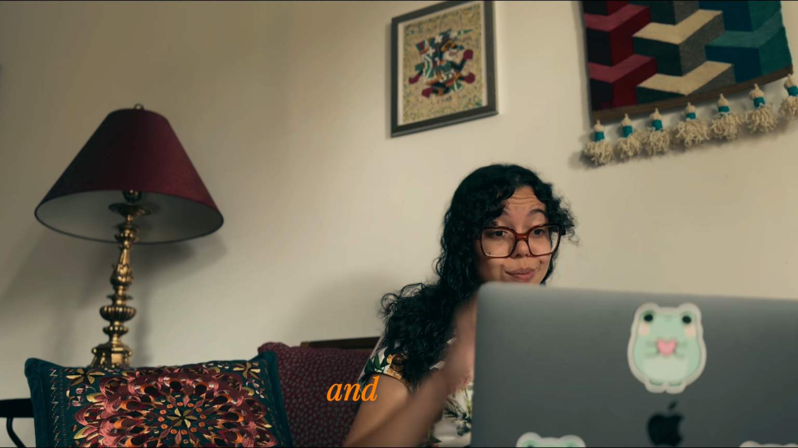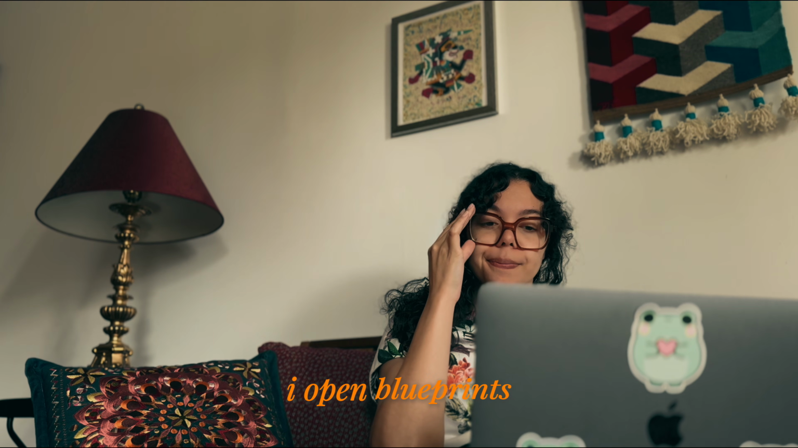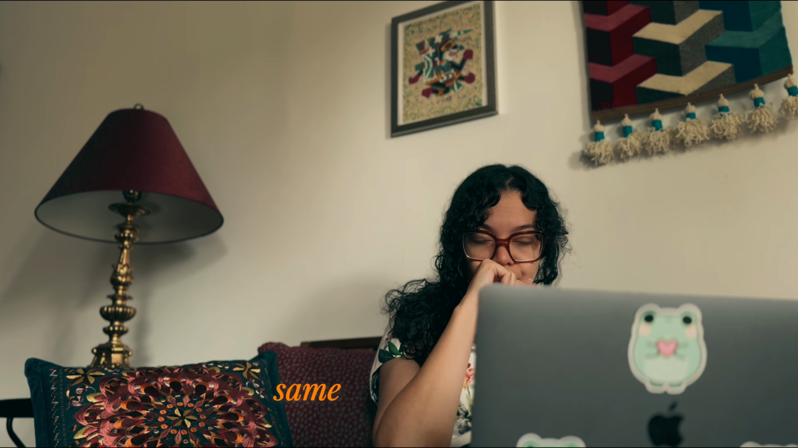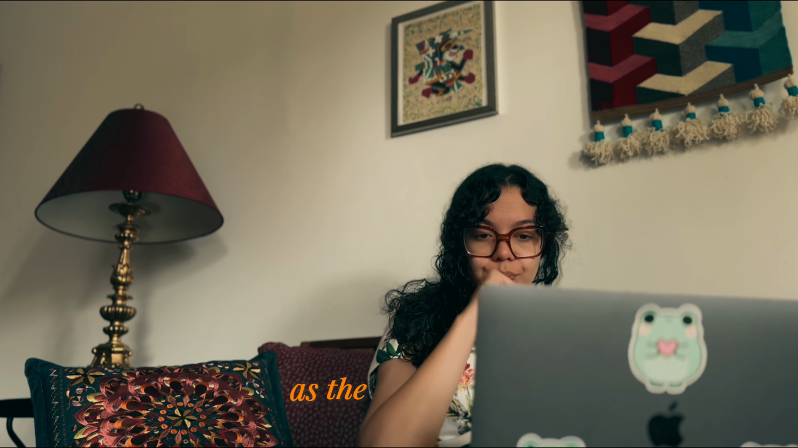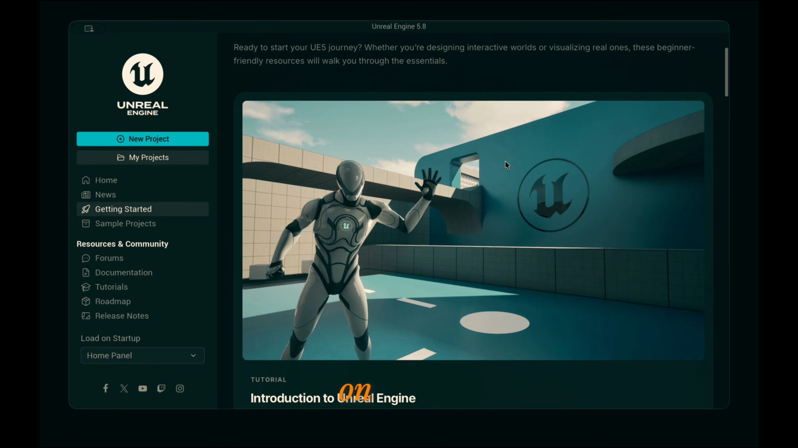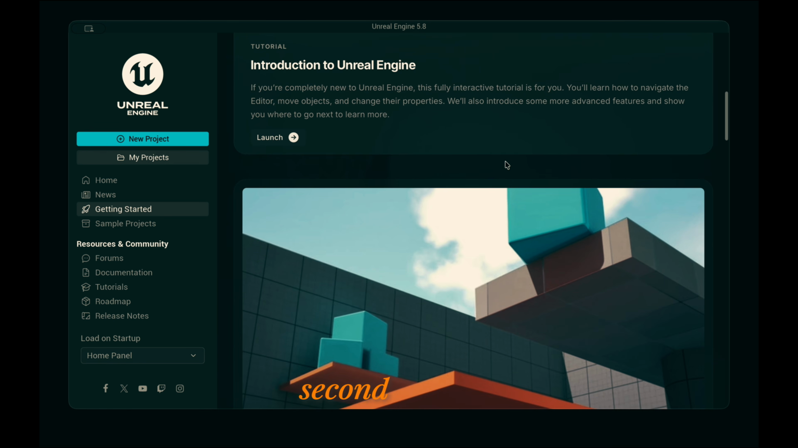Right now, this idea exists as a few notes and a level of confidence that may disappear as soon as I open Blueprints. I will come back to it because at the beginning of the week, I could not even get the same beginner files as the instructor. Apparently, learning game development on a Mac means every tutorial comes with a secret second tutorial.